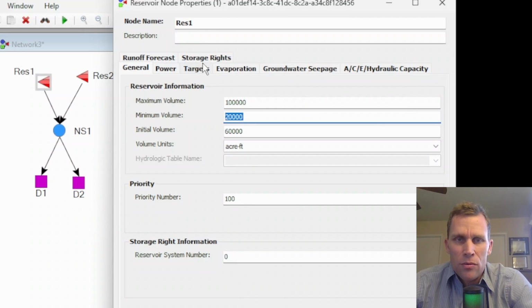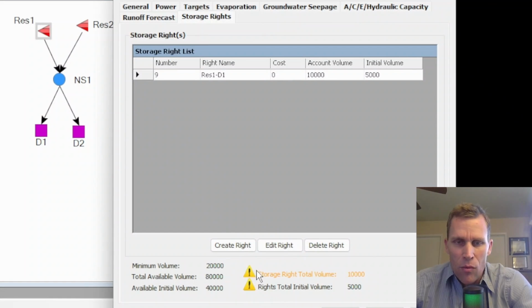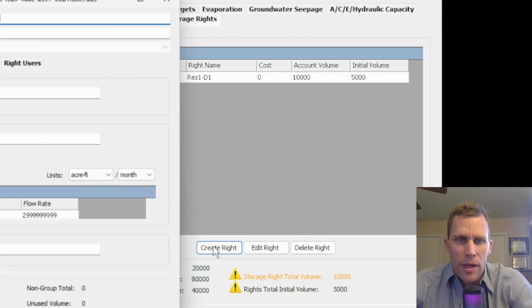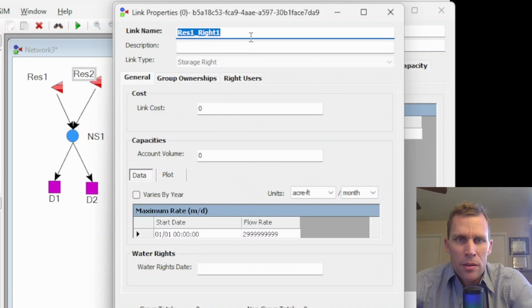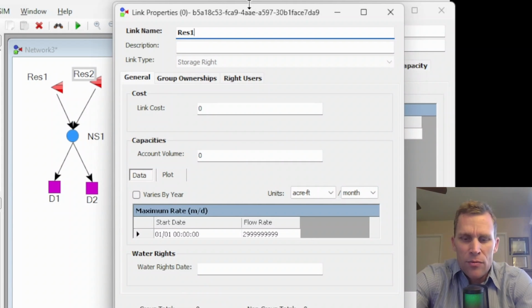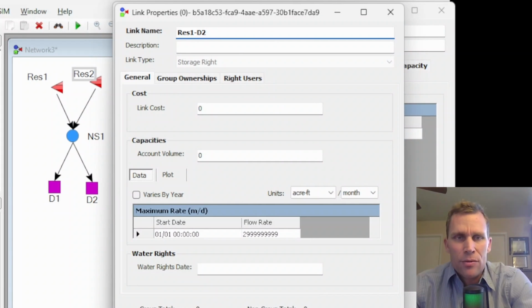All right, so to fix that and make these warning signs go away, I'm going to create a second storage account in my reservoir one. This is going to be for demand node D2. Right, so I'm going to click on the create right button, and similar to what we did with demand node D1, this is going to be a Res1-D2 is what I'm going to name it. I'll say, yeah, storage right is the link type. That's correct. Link cost, I'll keep that at 0.